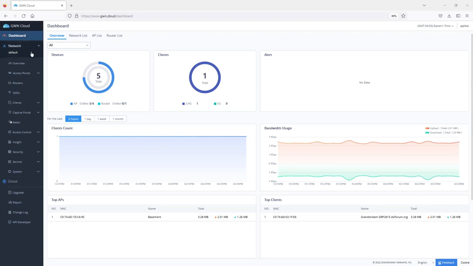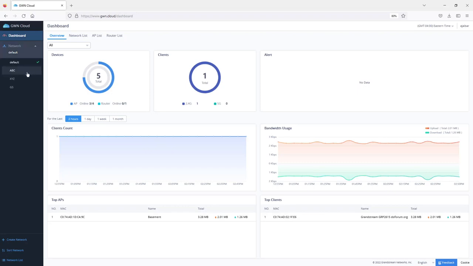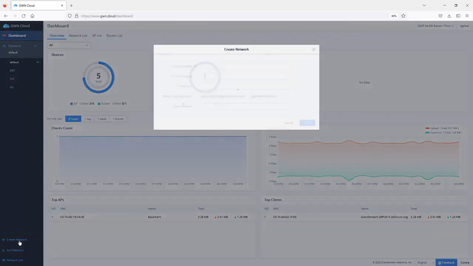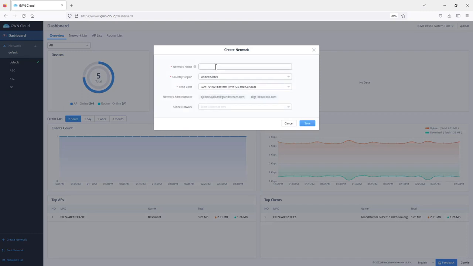To simplify network deployment and management, GWN.cloud uses the concept of networks, which could be used to represent clients, office branches, sites, companies. So as you can see here, I already have 3 networks plus the default one. To create a network, you simply click on Create a Network. Then you assign it a name, choose the country, time zone.